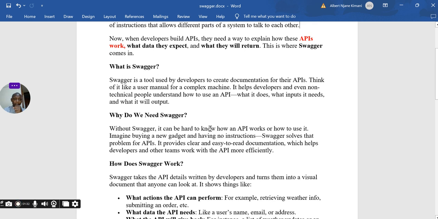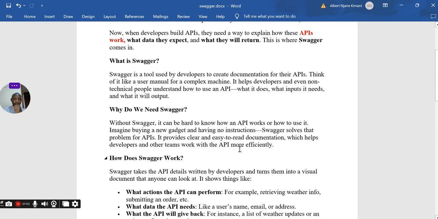Why do we need Swagger? Without Swagger, it can be hard to know how an API works or how to use it. Imagine buying a new gadget and having no instructions. Swagger solves that problem for APIs. It provides clear and easy to read documentation, which helps developers and other team members work with the API more efficiently.